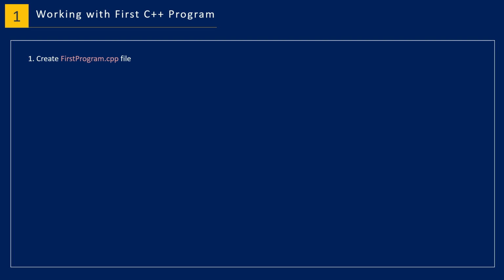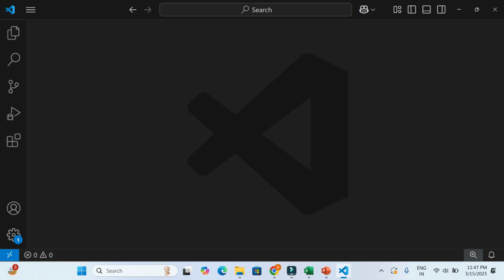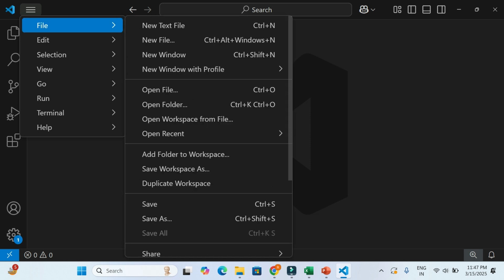The first step is create first program.cpp file. You can give any name to that CPP file. The CPP is an extension of C++. Now let's create a CPP file where we can write the code. Click on these three lines or menu, file, again within a file, click on new file.